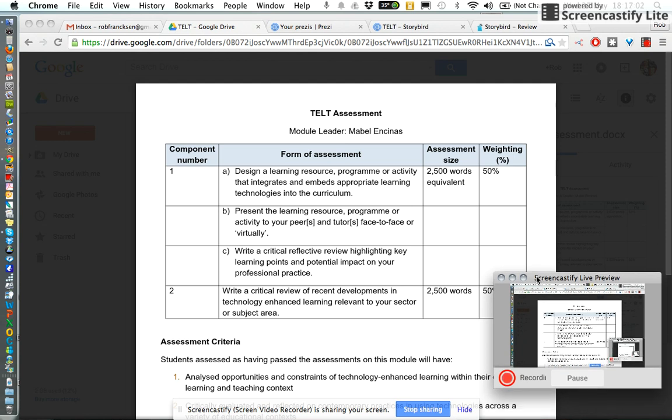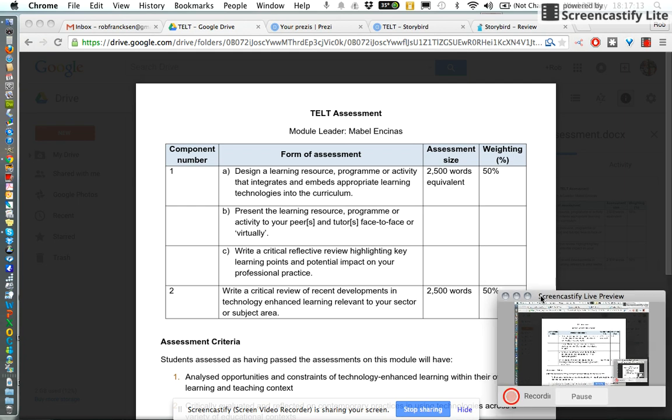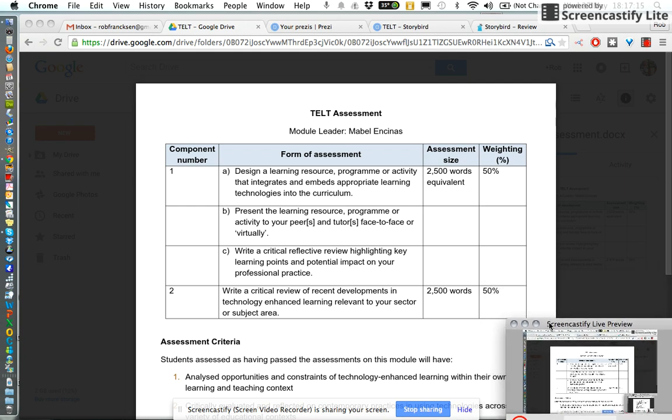This is Rob Francksen, and I'm just going to take you through a short presentation based on my TELT assessment. As you can see on the screen, we've got the breakdown of the assessment, and this presentation forms part of component number 1, which is to design a learning resource, program or activity that embeds and integrates appropriate learning technologies into the curriculum.